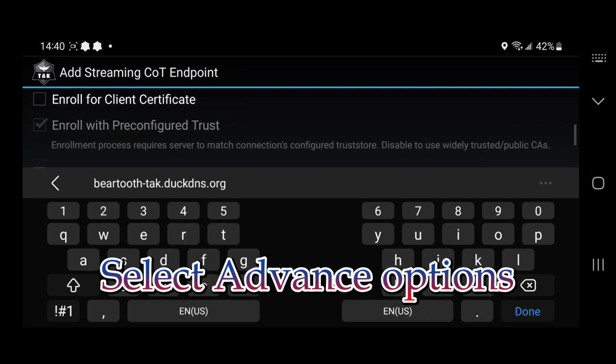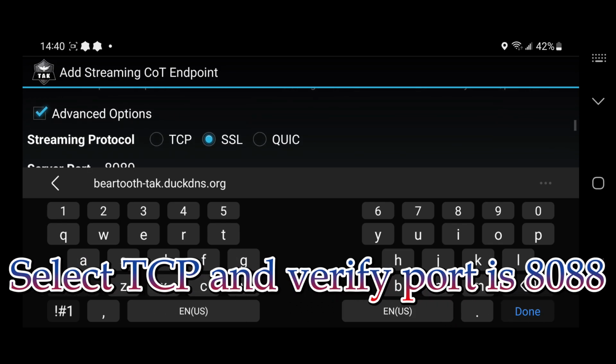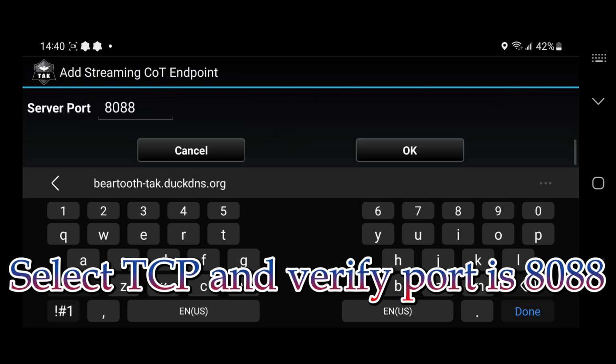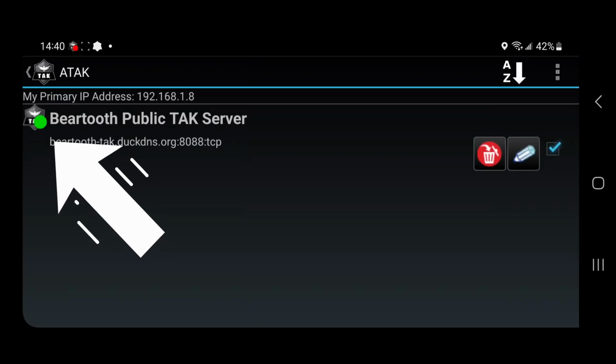And then select Advanced Options. And you're going to go TCP and then verify the port is 8088. And then OK. Then notice the icon turns to green, showing you're connected.